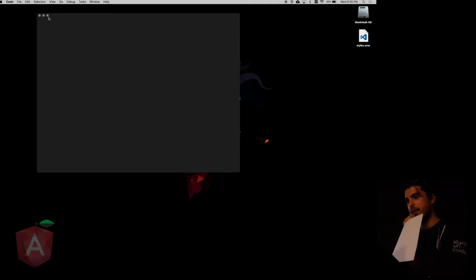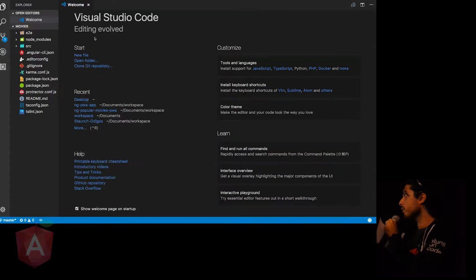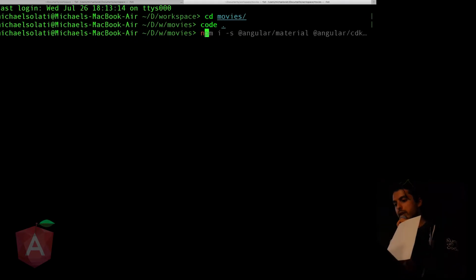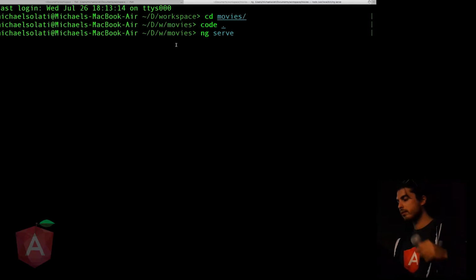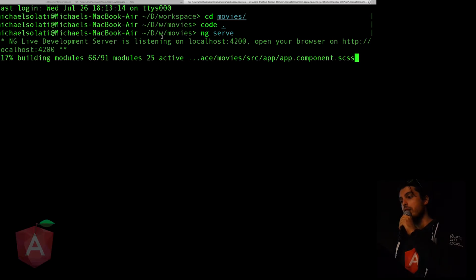All right, this is Visual Studio Code, where we're going to do all of our coding, and it's going to be awesome. All right, that should be readable. And another thing we're going to do is just run the command ng serve. That way, the Angular CLI will start running our application for us. Building, building, building, and we expect the CLI to run our application on localhost port 4200.